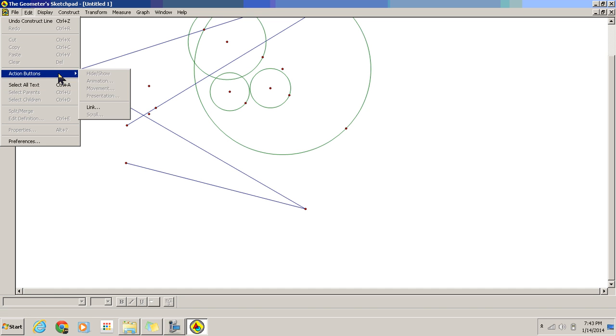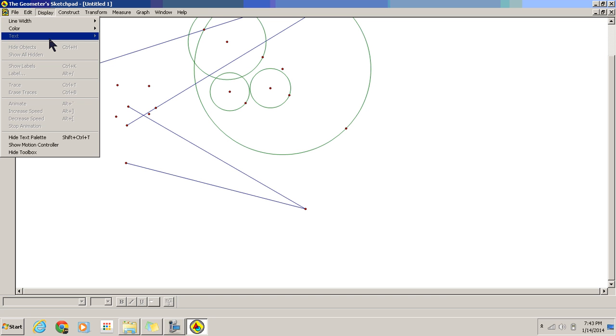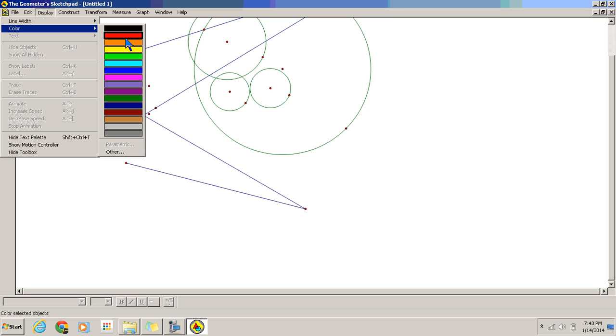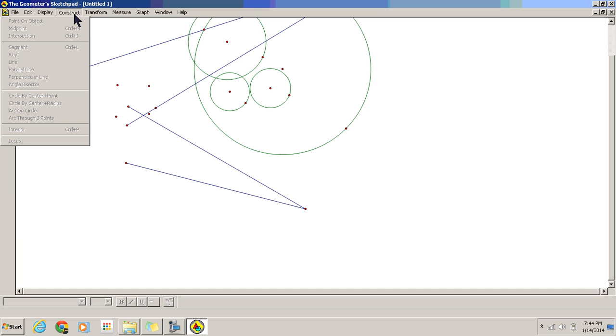And then there are action buttons like animate, which I will show you briefly at the end of the video. And then you have display, where you can display color. For the text, you can change the text font and stuff. And if you animated something, you can increase or decrease the speed of the animation, which means it will basically be moving around the screen, like one angle or part of it will be moving around.